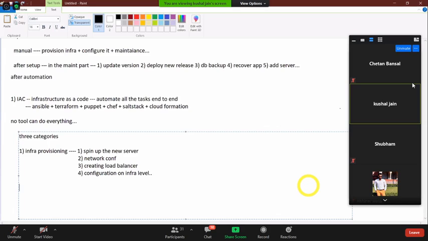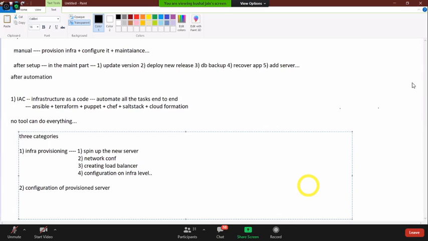After that, number 2, that is configuration of provisioned servers. Once you have built up the servers on Amazon, let's say you have created 10 instances on AWS and created load balancers on AWS, you have completely provisioned your infrastructure on AWS. After that, you need to configure them.